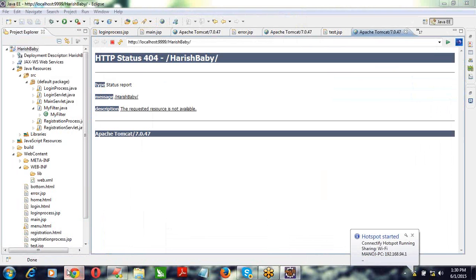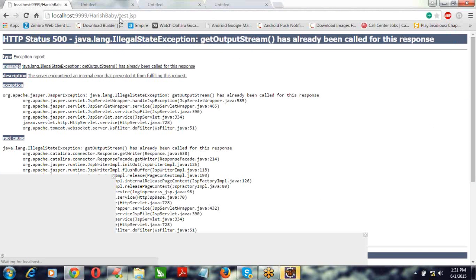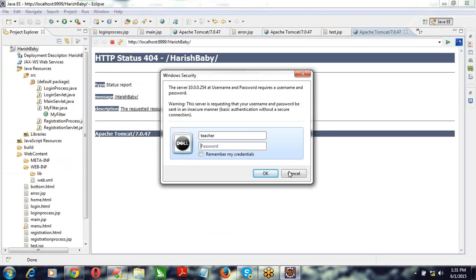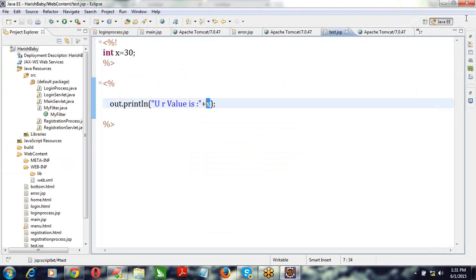So what is the JSP file name we created? Test.jsp. So you got the value, 30. You can get the value like this, or by using the expression tag also you can get the value. For example here, in test.jsp, if you want to get the x value, you can close the scriptlet tag here.